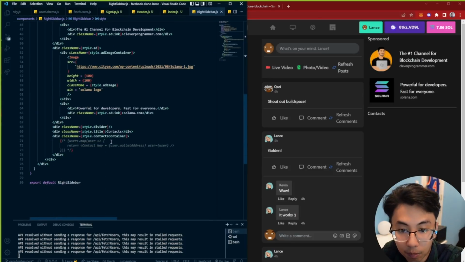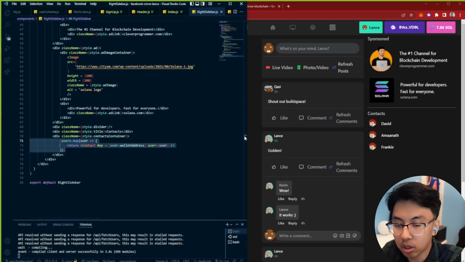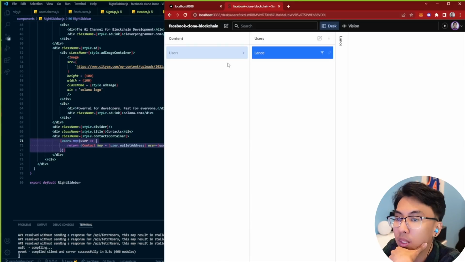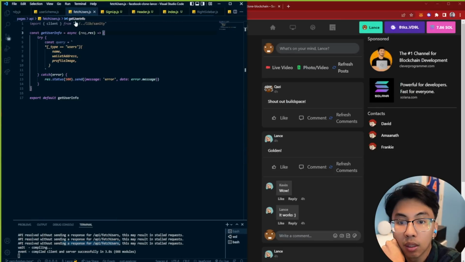And I think I took out the map. I did. And if I were to bring this back out and then save, there you go. So that's our static one, but we should see something for this. So it says API resolved without sending a response for API fetch users. So let's take a look at that. Oh, that makes a lot of sense.